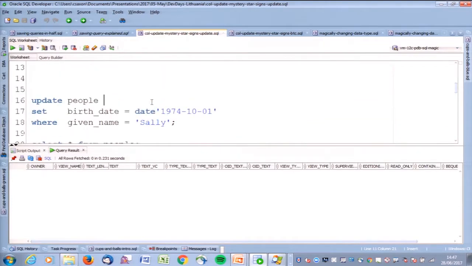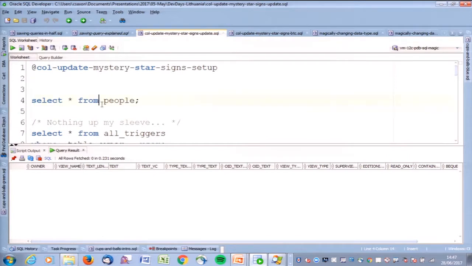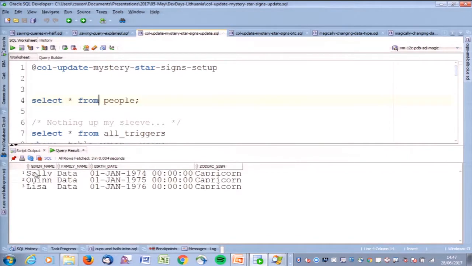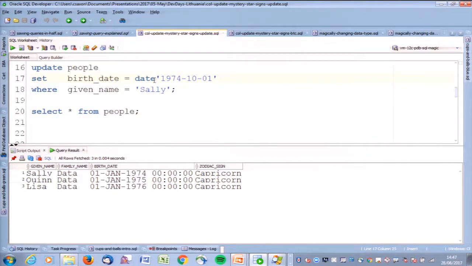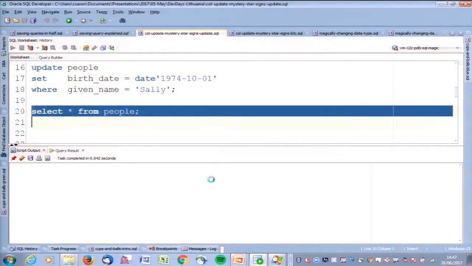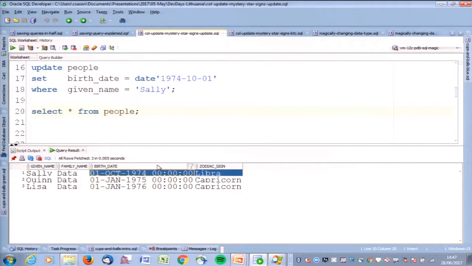So what I'm going to do is update Sally's birth date, move her to October, and hopefully her star sign will change at the same time. As we can see at the moment, she's born in January, Capricorn. So if we change it, here we go, ready, and update, and there we go. Yep, she's moved to Libra. So that data has changed, even though there's no trigger. I only updated one column, and the value in another has changed.